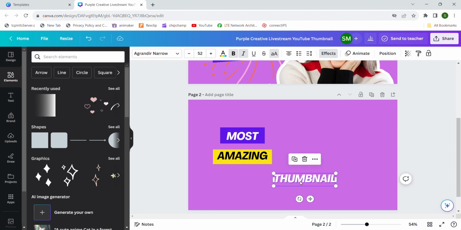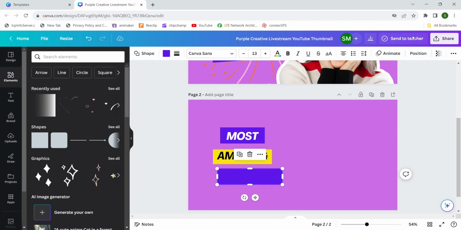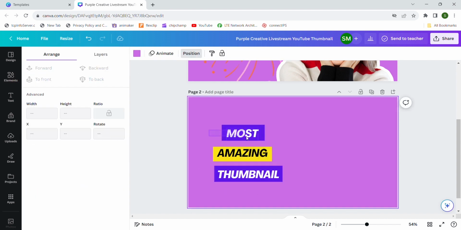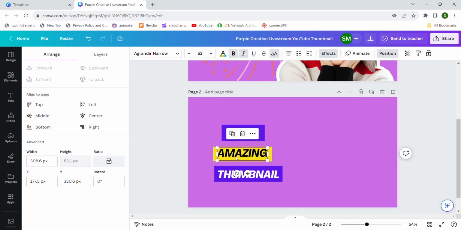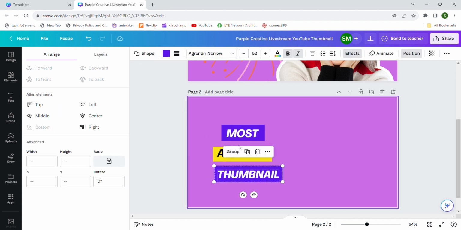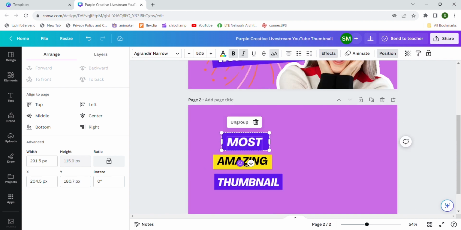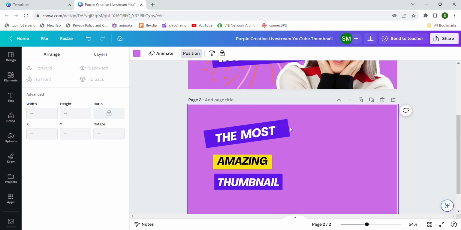I am doing the same with the third text too. Okay, there's a good practice, and that is since the text and rectangle is obviously not going to change, it's better if you group the elements. We can slightly tilt the text to make it look similar with the original thumbnail.